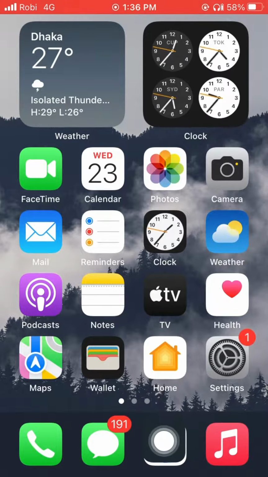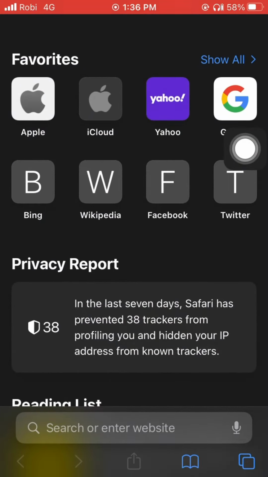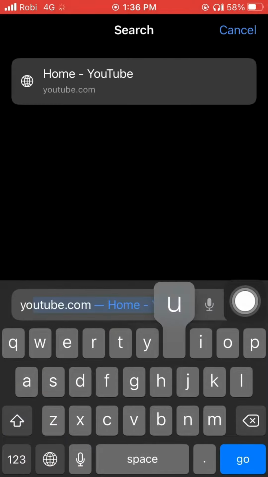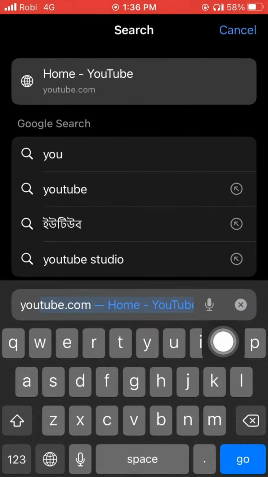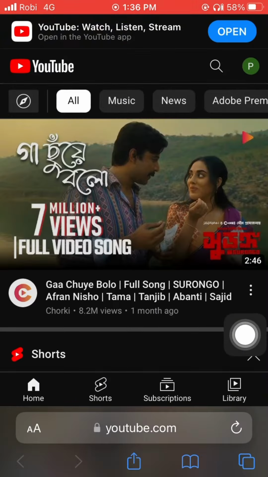First of all, you need to open up your web browser. From here, you need to search and go to youtube.com. For this purpose, we will not be using the app, so we'll go to youtube.com.